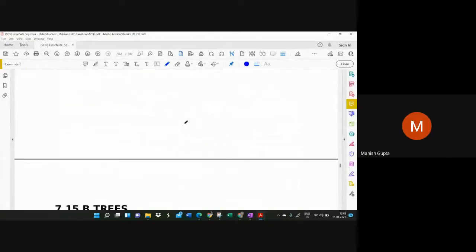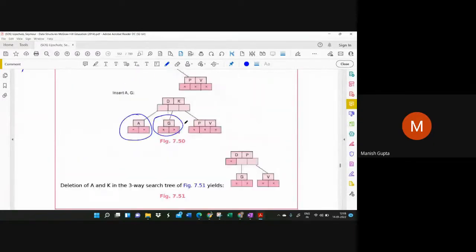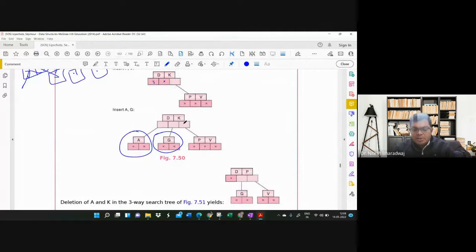Sir, is there any preference? There's no preference. The only priority is the greatest from the left and the smallest from the right subtree. In other words, in a binary tree, it is the in-order predecessor or successor. Okay, that is the only preference. Clear?